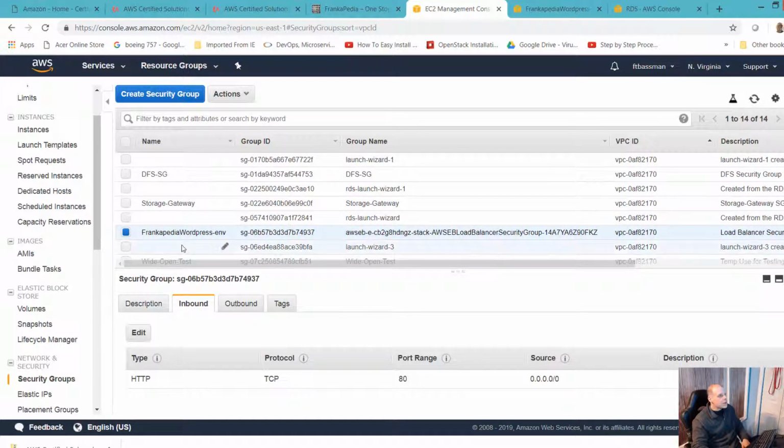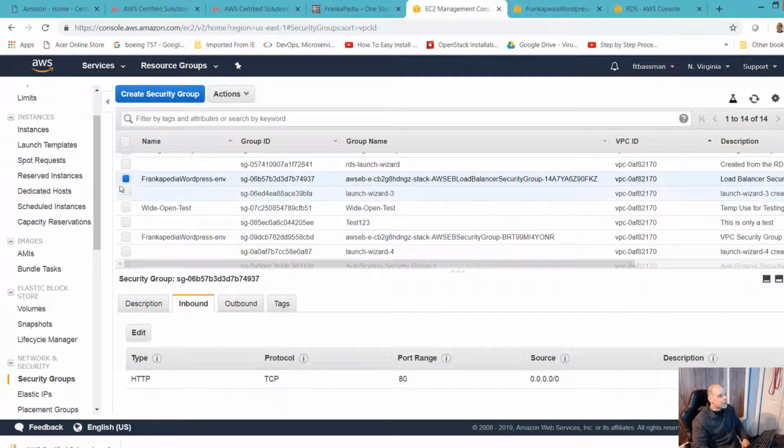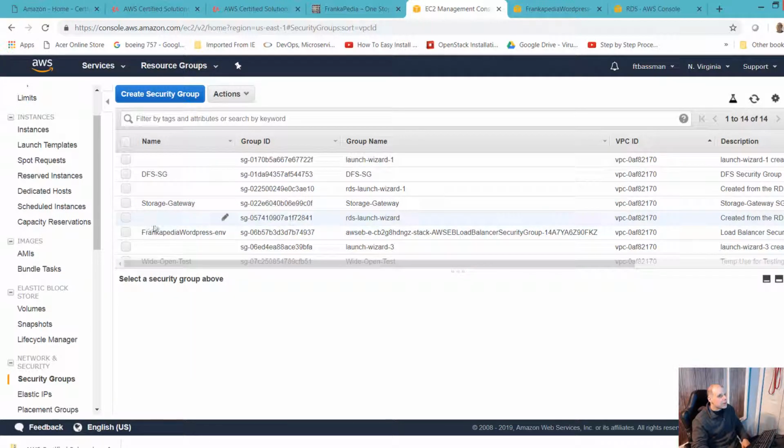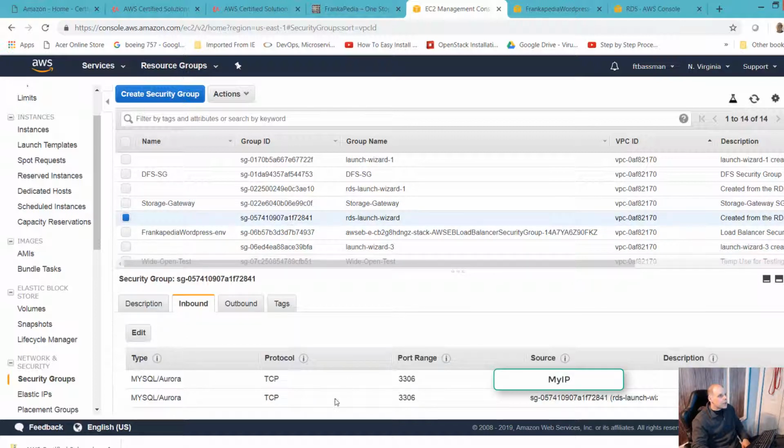There's one other. I think this one is it. Oh, the RDS launch. This one here defines the MySQL Aurora port so that the instances can get to the database, and also my instance has a public IP, so I can connect to it using some tools remotely from my laptop. And I have it locked down to just my IP. Trying to follow the pillars.